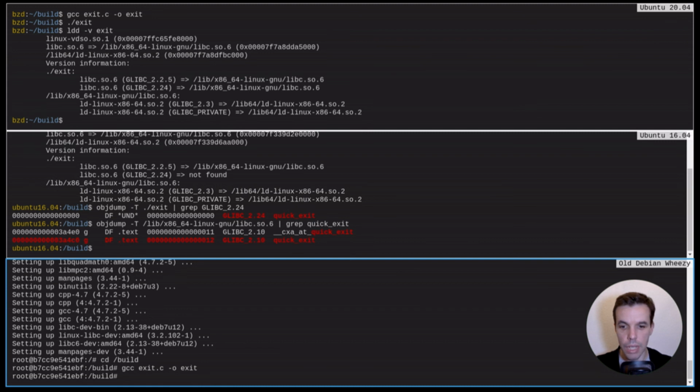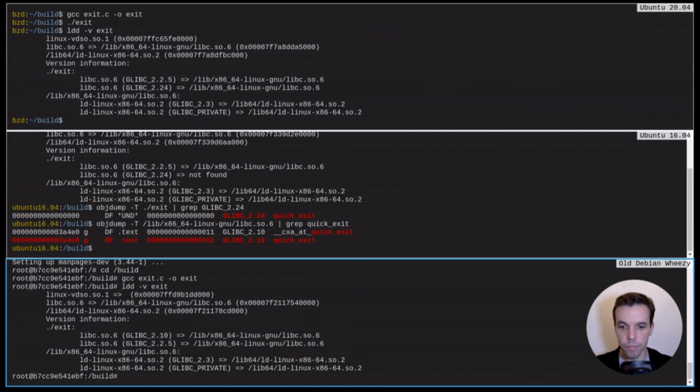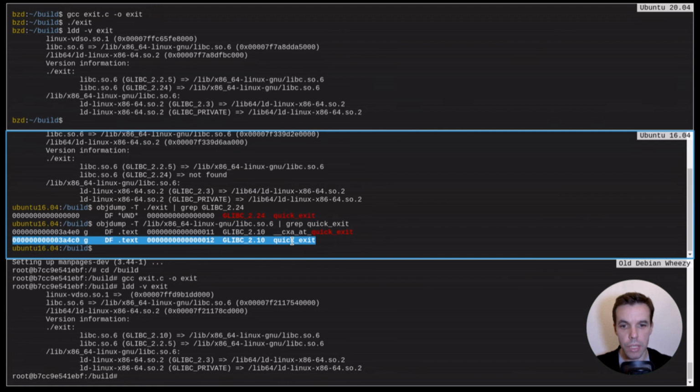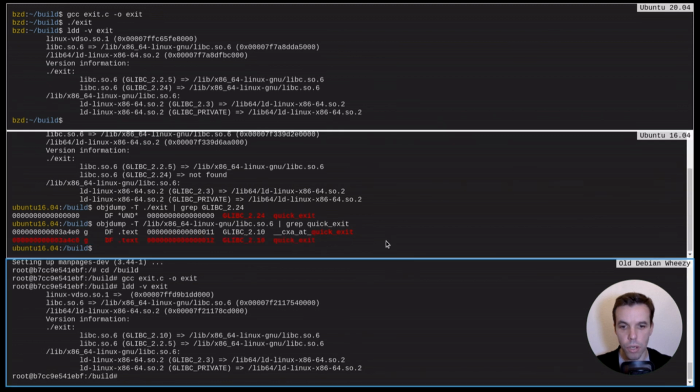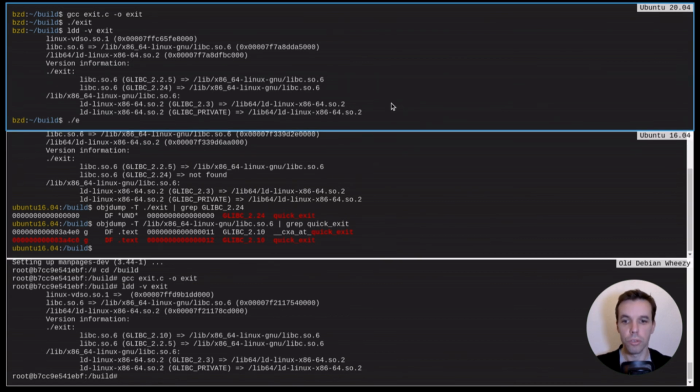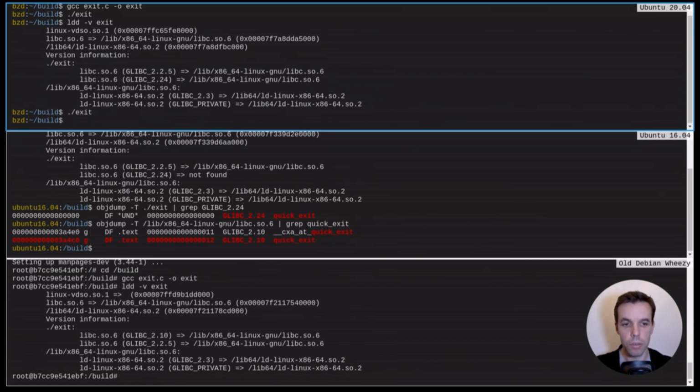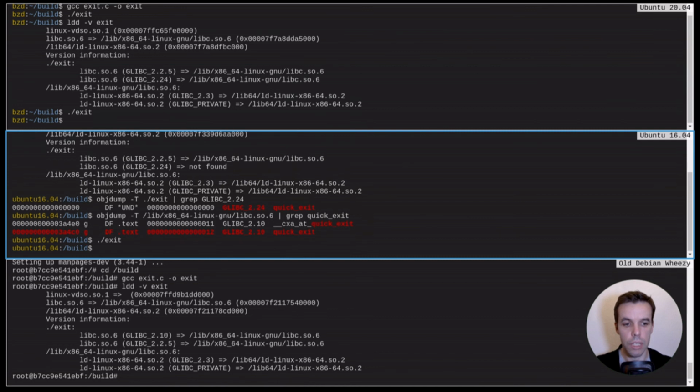So let's look with ldd at which version of glibc it's using now. And as you see, now we are using 2.10, which is the same as the one used by Ubuntu 16. So now it should work. Our executable should work everywhere. So let's try on Ubuntu 20 first. It works. Let's try now on Ubuntu 16. All right, and that's it.